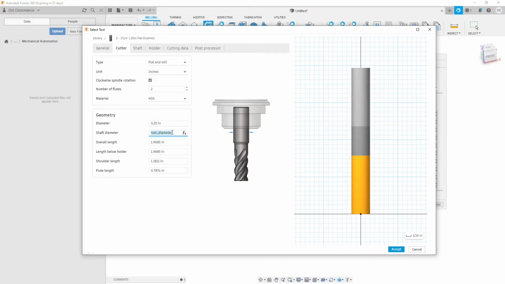The shaft diameter, you can leave it at the tool diameter if you want, or you could type in 0.25. And now the overall length, I don't know, it's a made up one. Most of them are probably about 2 inches. You're not going to find really long end mills, as in like 6, 8, 10 inches, right? They wiggle too much.